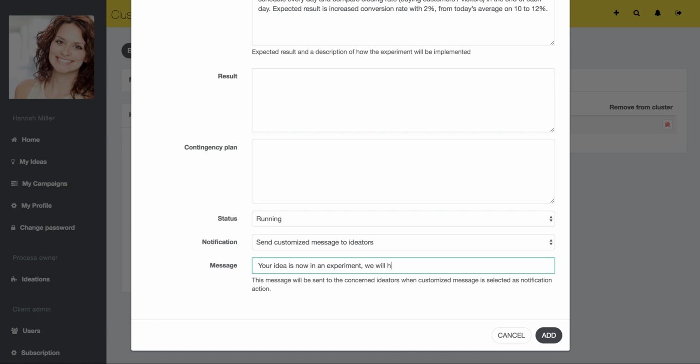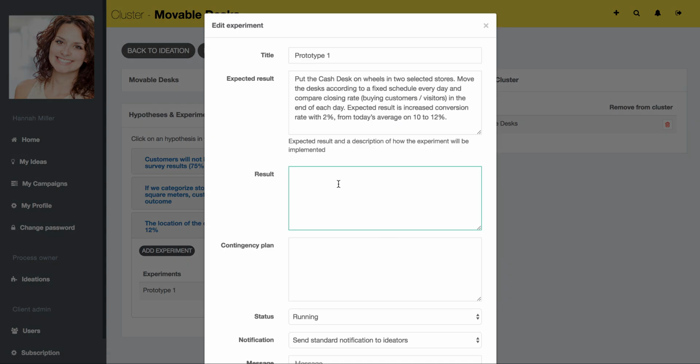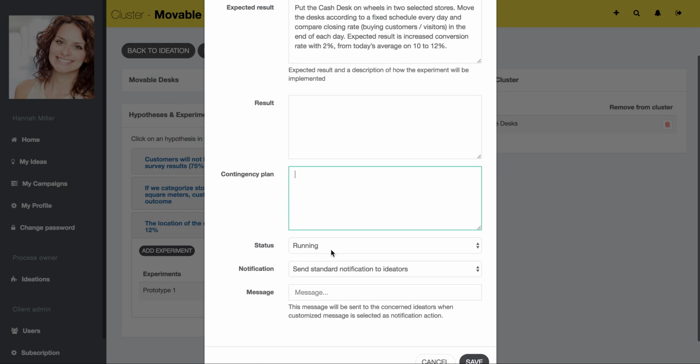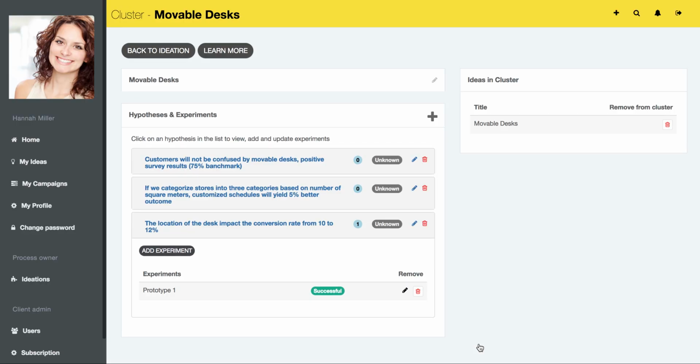We will have the results in 2 weeks. And when we press add, the ideators will be notified, and we see that it's an orange status indicating that this experiment is running. Say that we are back with the results. We can add them in the results, and we should have added a contingency plan here. We can change the status to successful. We can choose to send a standard notification since we already informed them. We press save. We'll see the status here goes to green.